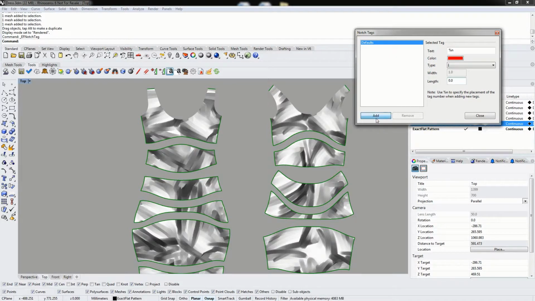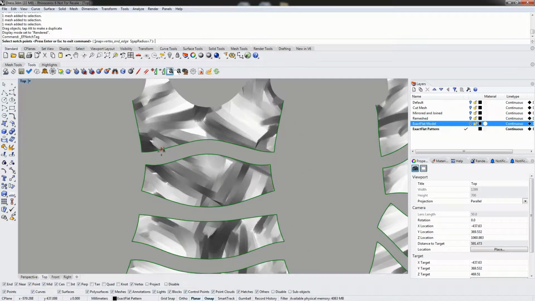So we're going to go ahead, click the Add button, and start to add some notches. We're going to notice that as we select one point here, a notch is also being added to the neighboring piece on the neighboring side here. So as I start adding all my notches, we're automatically adding notches to both sides of the seams, which makes it very easy to add notches with ExactFlat.